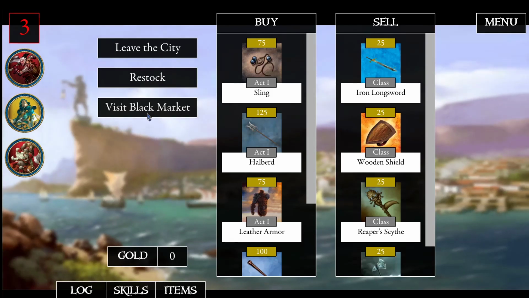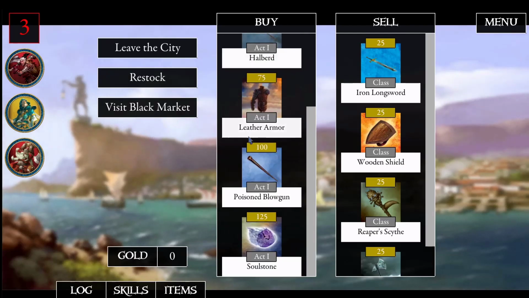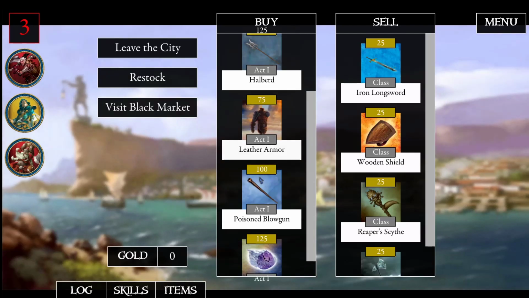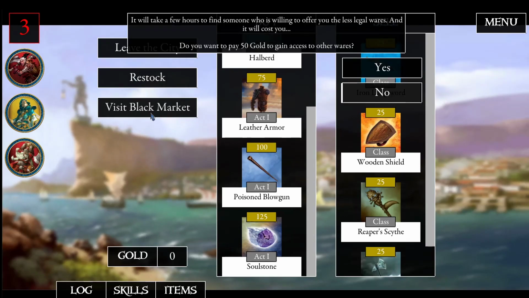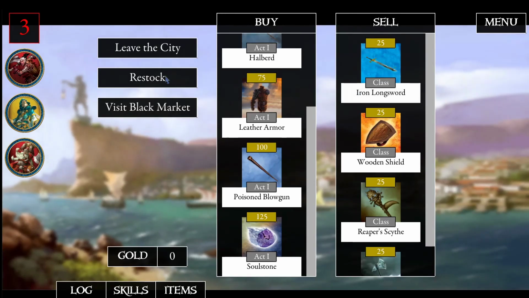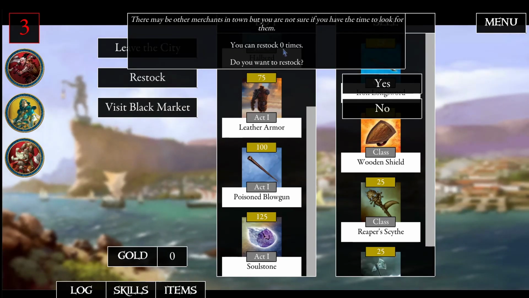Restock and visiting the black market are two possibilities to get randomly new items here without waiting for the next mission. So if the heroes don't like the items here, they can use one of these two options. Visit black market needs 50 gold to be paid, and restock needs a restock value, which the heroes can get maybe as a reward at the end of the mission.